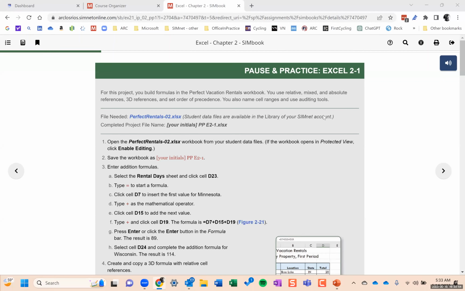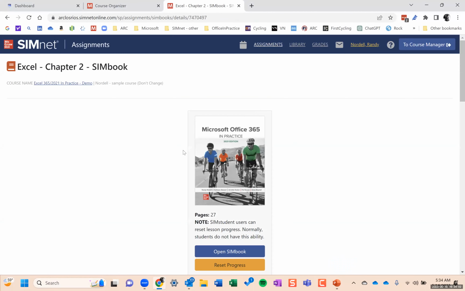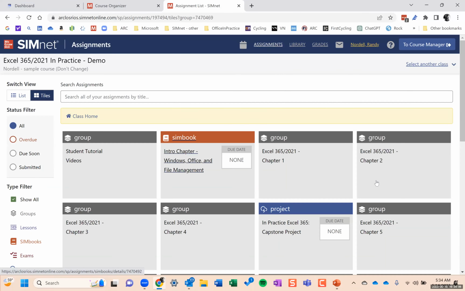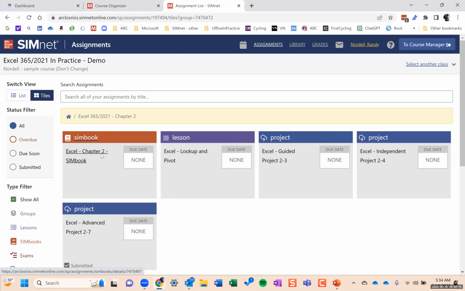So yeah, sim books, pause and practice projects. Second thing I do. So I'm going to exit out of the sim book and go on and show you some other things here. I want to reserve enough time at the end for some Q&A. But so after I do the sim book, and pause and practice projects are within the sim book, then I assign 2 SIMnet projects typically. So that's the third thing I do for each chapter in the structure of my class.